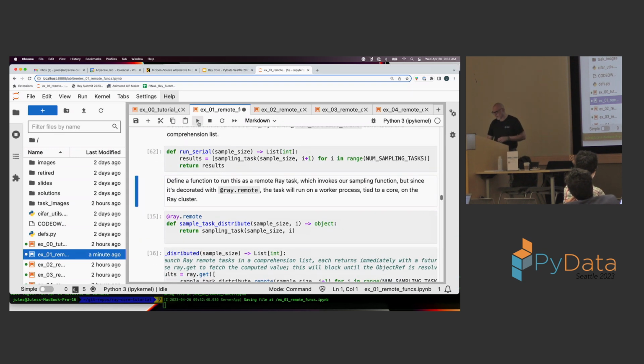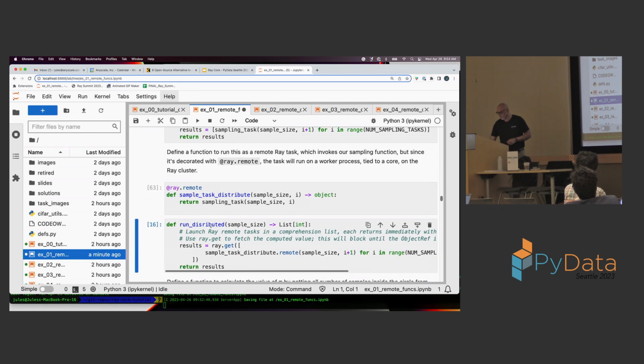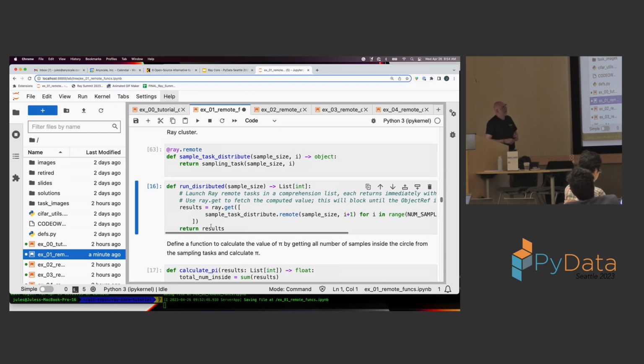And likewise, for distributed, we are just going to put the ray decorator on top of that and then return an object. And an object over here is whatever is returned by the sampling function. And the run distributed does a couple of things here, right? First it actually does the same thing as the serial one in the list comprehension, and then I'm just putting ray.get around it. Now notice that I'm actually doing ray.get after all of them have been executed.